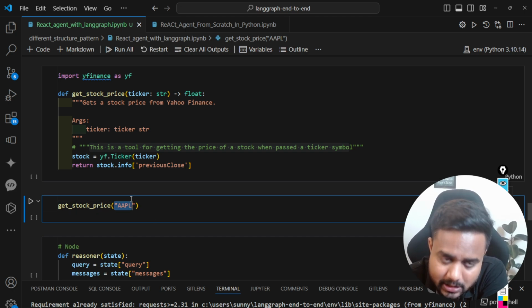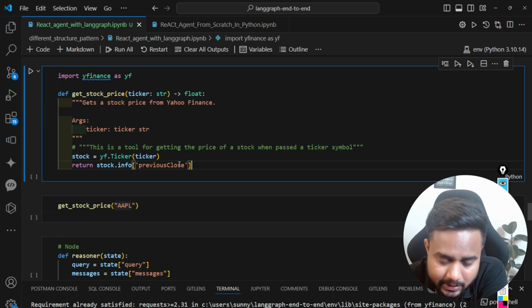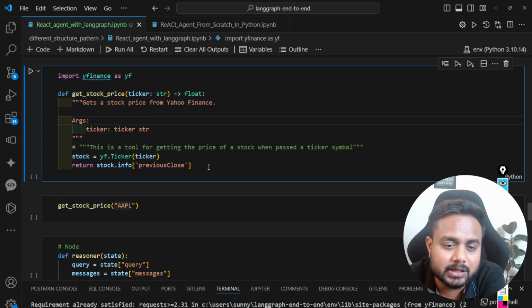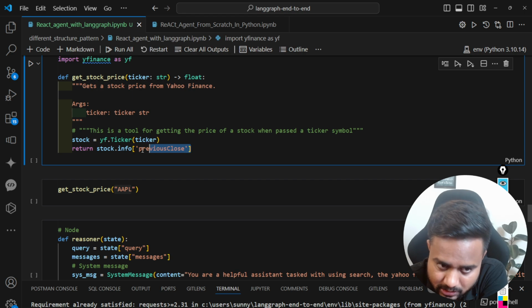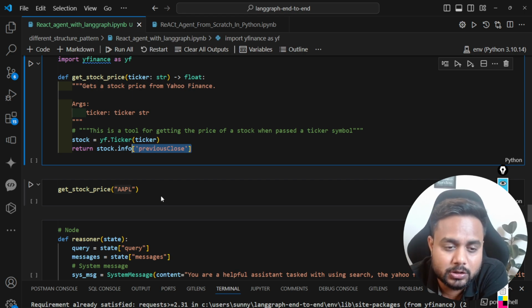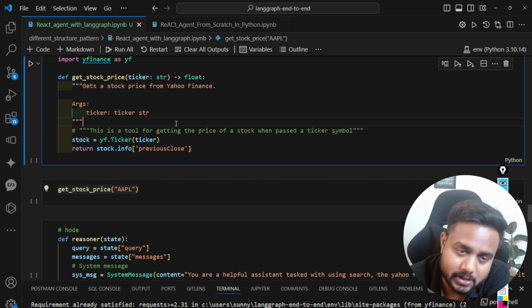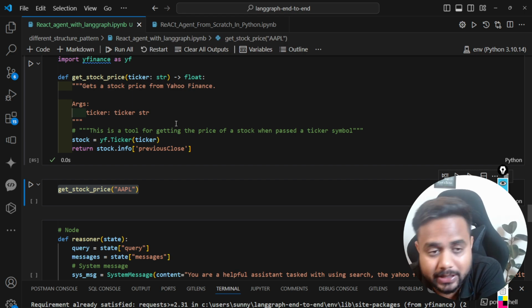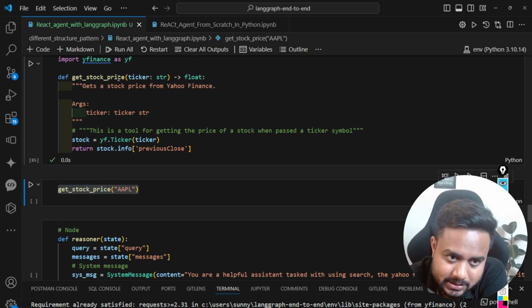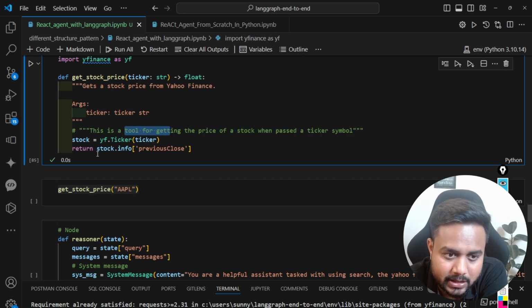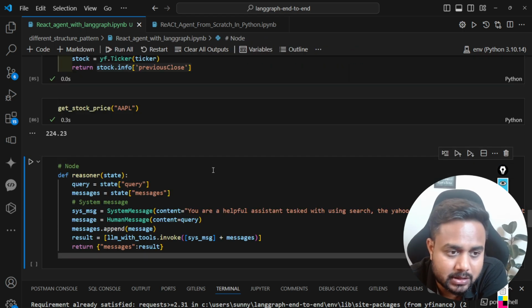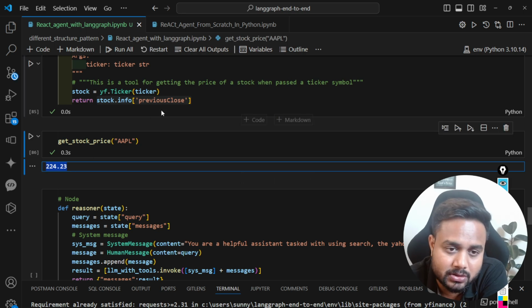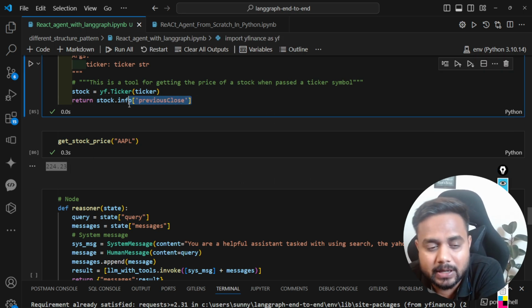So I'm going to create this method, and this method will give me the stock price. As of now, I'm checking the close price of the particular stock. Now here is my method, so I run it. I'm passing the ticker over here, and here I'm fetching the price. Now I am getting the price of Apple. This is the closing price of the Apple stock.